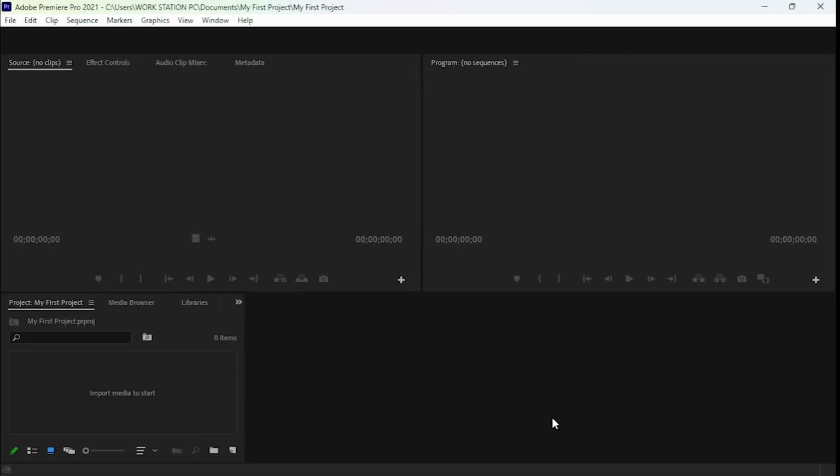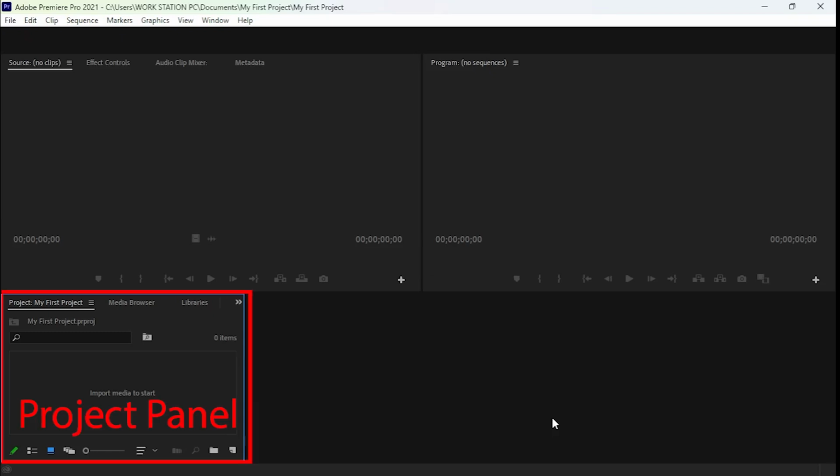So here, this is the interface of Adobe Premiere Pro when you first create a project, and the workspace has 4 panels. This is our project panel, and the project panel is located usually in the bottom left corner. This is where all your media files, sequences, and project assets are stored. You can organize your assets into folders for better management.